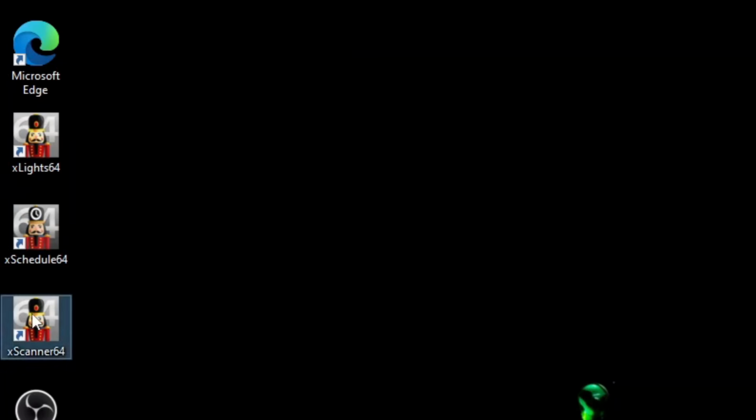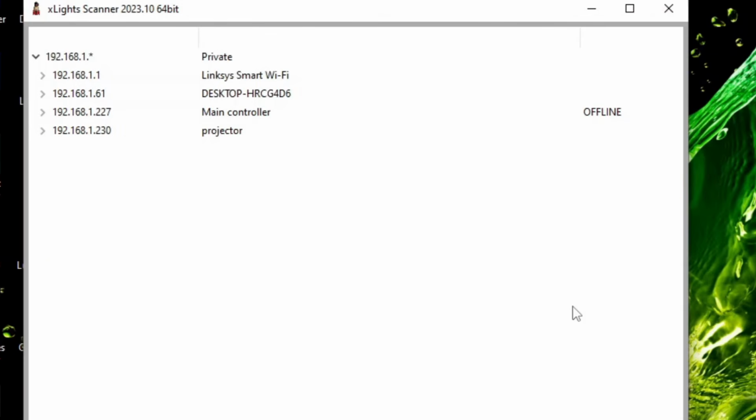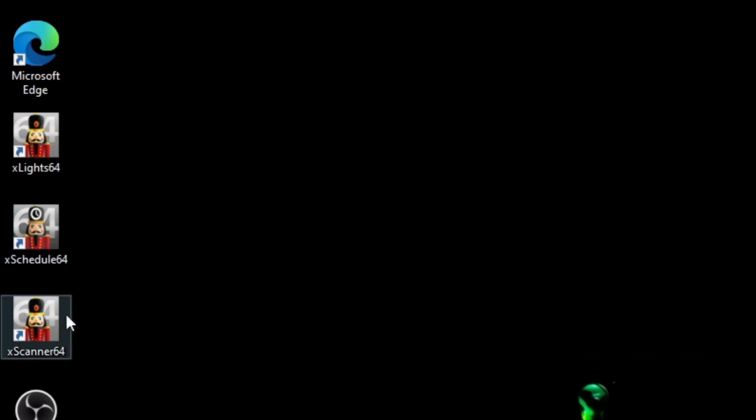And xScanner, what this does is it scans your local network for any controllers or any devices on your network, and it tells you what they are so you know what the IP addresses of your controllers are. So xScheduler and xScanner you don't need, but xLights, this is the main program you will be using for programming and setting up your layout. But now we can get into opening xLights.